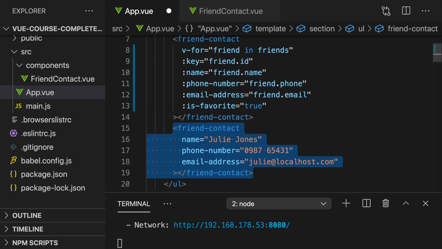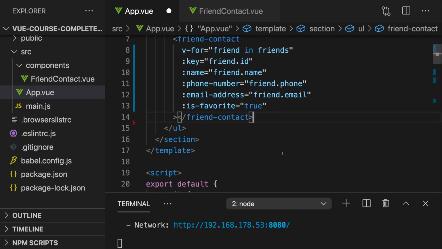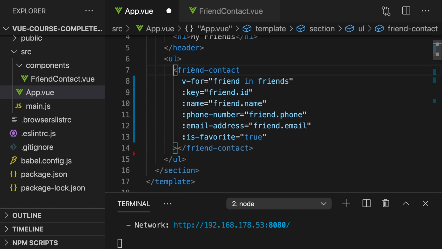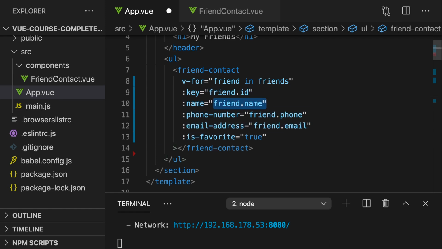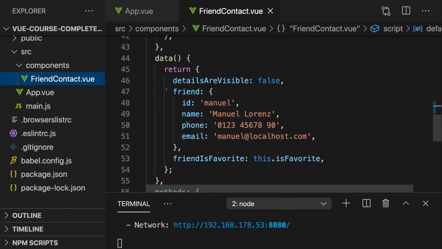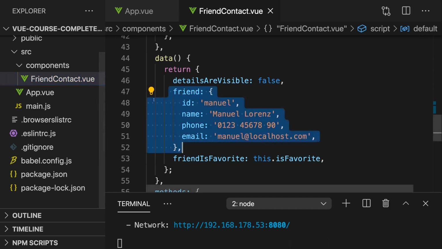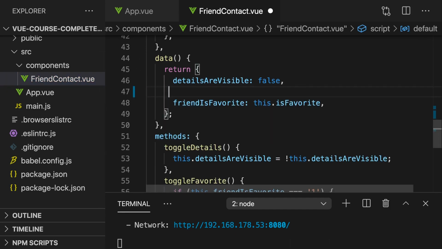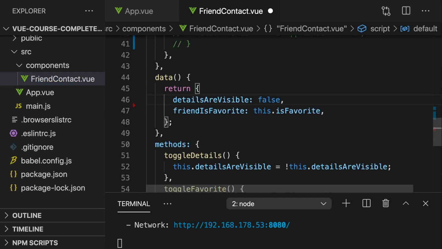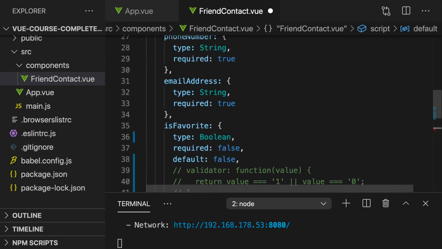Now we can remove that second usage of friend contact, because now v-for will create multiple friend contact elements on this page, one for every friend in friends. And we're binding all prop values dynamically to pass in the different data we have for every friend. This, of course, also means that we now can get rid of that dummy friend we're defining in FriendContact.vue. We don't need that anymore, because we already are receiving all the prop data we need from outside.